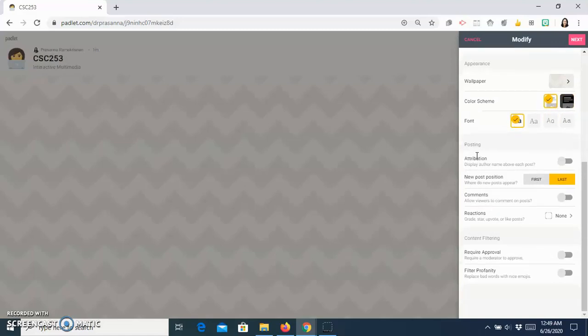and how you want your post to appear. Display the author's name. Next, how you want your new posting to appear on the board. Do you want it to appear first at the top, or you want it to appear last at the bottom? So if you're choosing to update your learning materials, I will suggest you choose first so that the latest posting will be appearing at the top.